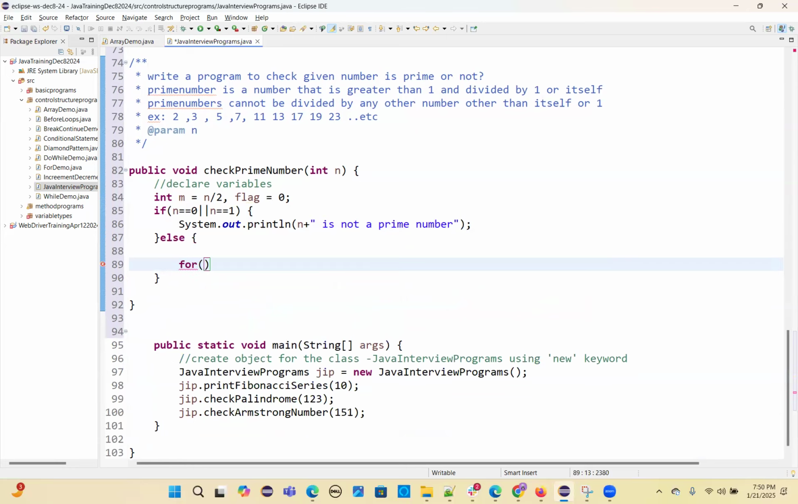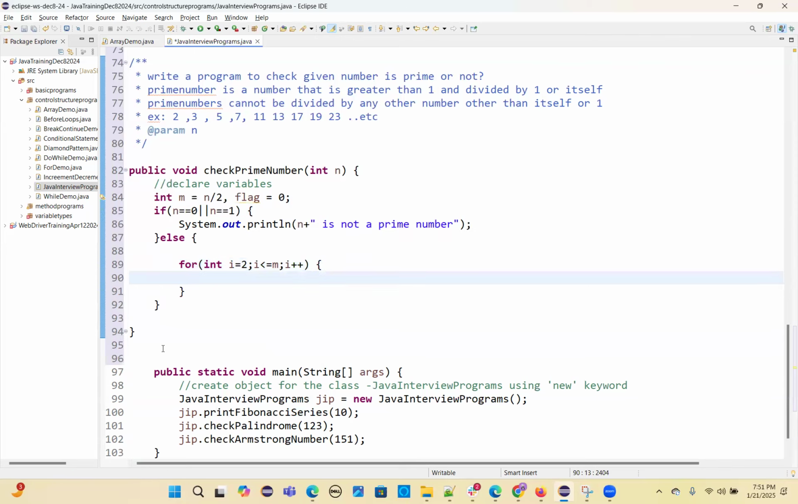So you take a for loop and check. 0 and 1 are not prime numbers, so you have to start with 2. You need to check from 2, right? That's why i equal to 2, i less than or equal to m, not n. You have already calculated m, so i less than or equal to m, and i plus plus. So I am reducing the number of iterations. That's what n by 2 we did.